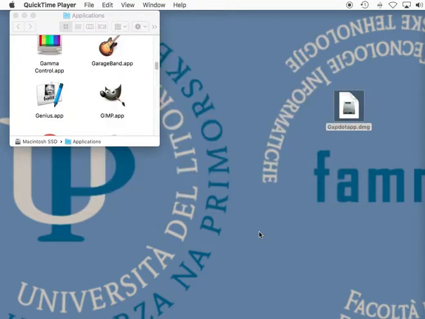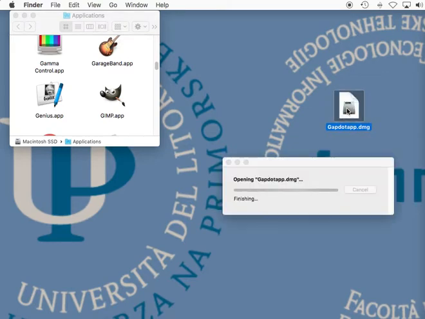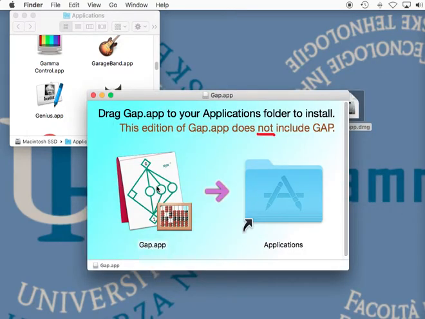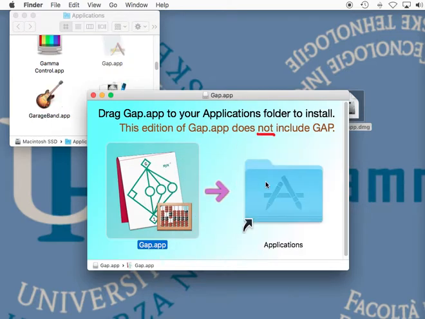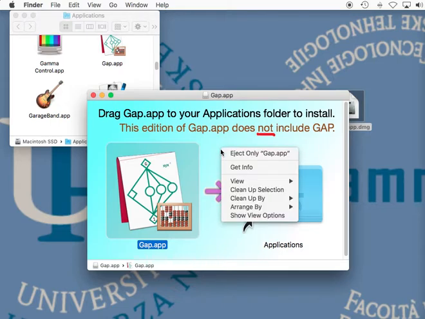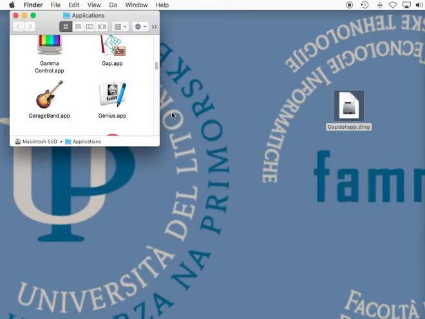I'm going to assume that you've already downloaded the Gap.app disk image file. As you can see, I have it right here on my desktop. Double-click to open the disk image. You install by simply dragging Gap.app to the Applications folder. That's it. If your edition of Gap.app includes Gap, as this one does not, then you'll have installed a complete working copy of Gap with just this simple step. Once you're done installing, you can eject the disk image and start Gap.app.